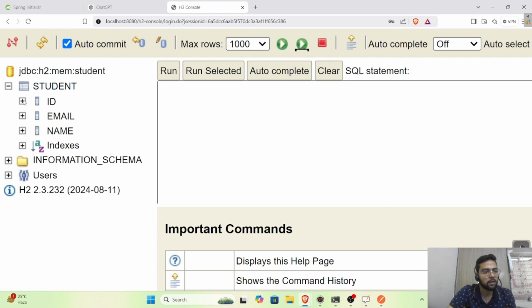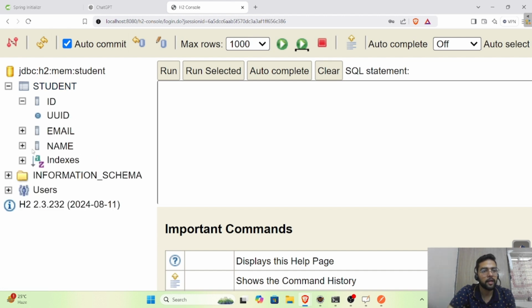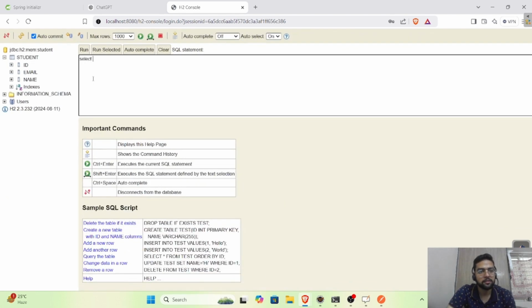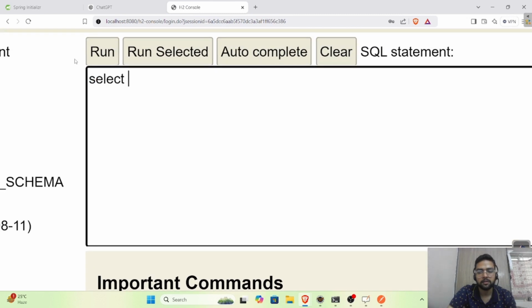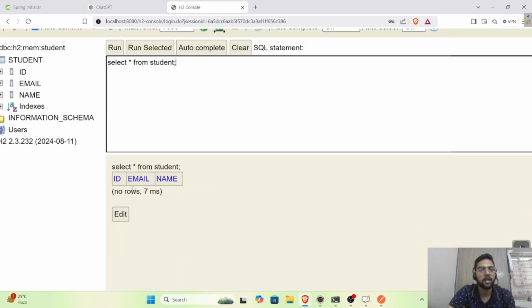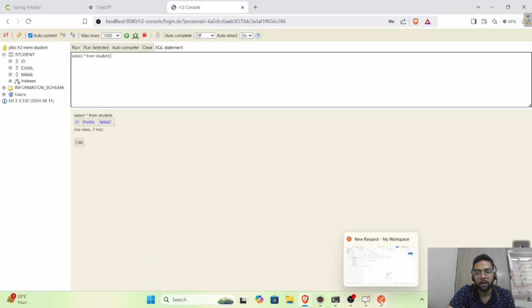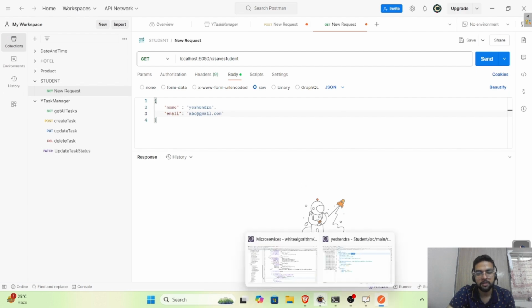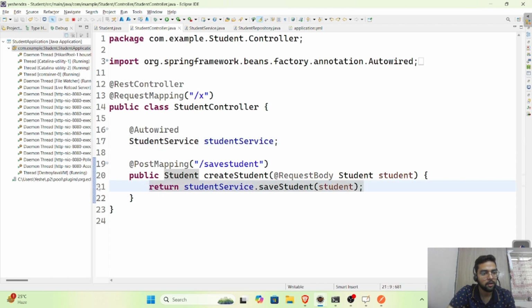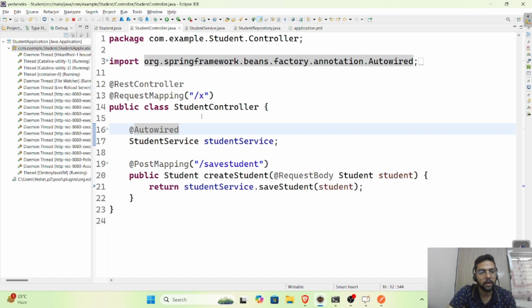Fine. The ID is UUID. Okay, and email, name is string. Okay, you can also run the command select star from student. Okay, just run it and you can see currently there are no rows. Fine. Now let me go to my Postman. Okay, let me first go to my Eclipse and put the debug pointer here. Okay, fine.